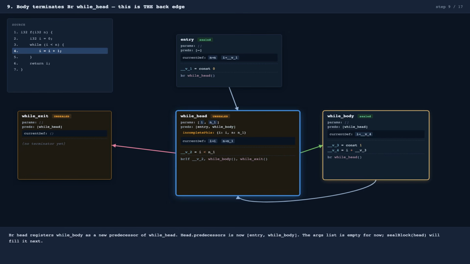We emit the body, i equals i plus 1. The new value is bound in the body's map. The body terminates back to the head, and that's the back edge that completes the head's predecessor set.